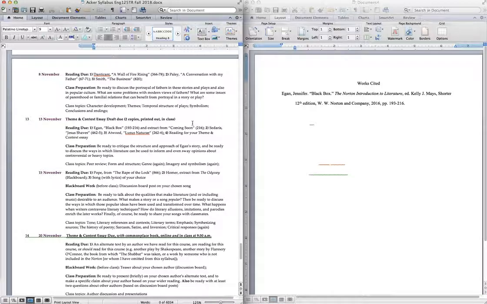That has another contributor, if you're looking at the MLA list of things to include, and that contributor is the volume's overarching editor, Kelly J. Mays. In particular, we're using the shorter 12th edition, which is important for the page numbers, published by W.W. Norton and Company. My version is published in 2016. You may have one that's published in 2017, so check on the back of your title page. In this volume, the short story appears on pages 193 through 216.